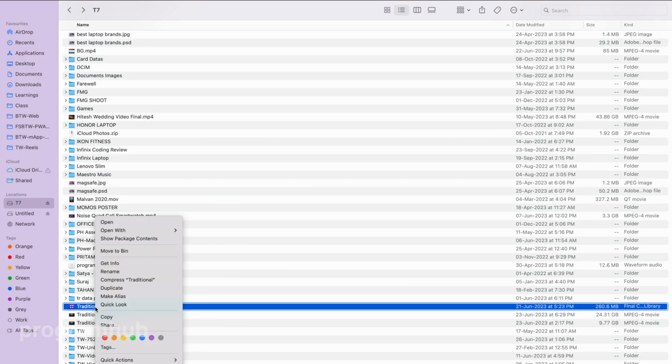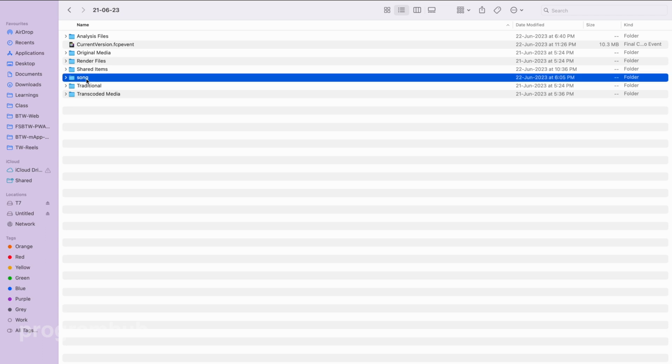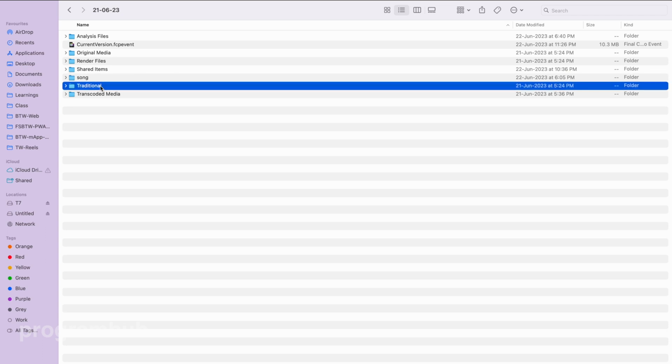Even if I right click on the traditional, show package contents, and go up here, I can see that I have two sequences. One is song and the other one is traditional. So I could not locate that. I tried doing everything, but I could not locate it. So here's the final tip.